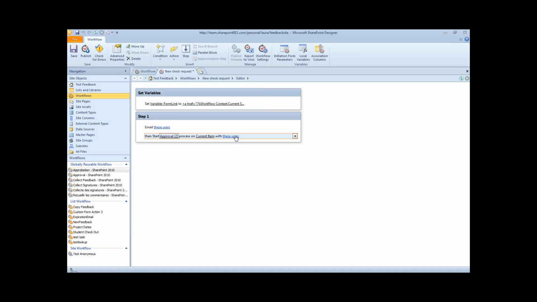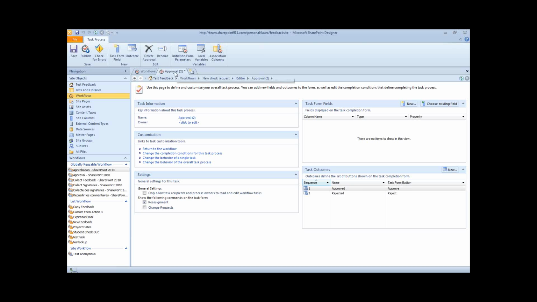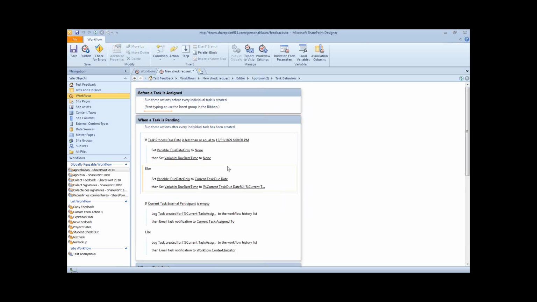If they don't have Outlook, they're not going to have the button, and if they're on an iPad or something, they're not going to have the button. So that's really frustrating. So here's how you can go in and make it an actual hyperlink. I created this start approval process, which was the action that I used in SharePoint Designer. And then I can go into this change behavior as single task. Again, this is all a workflow inside of a workflow. You can completely customize the way this whole task process works.